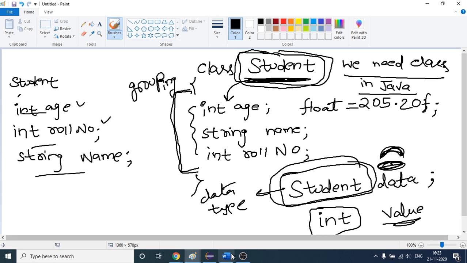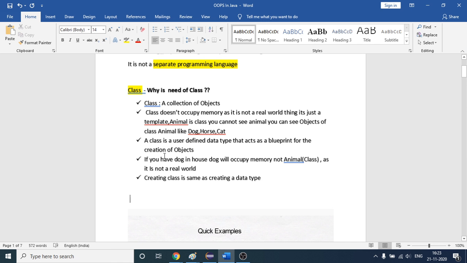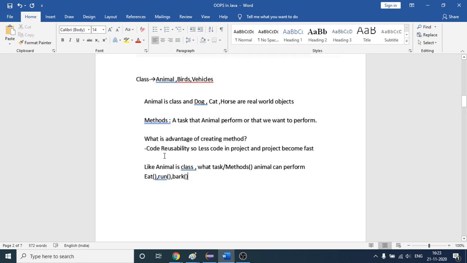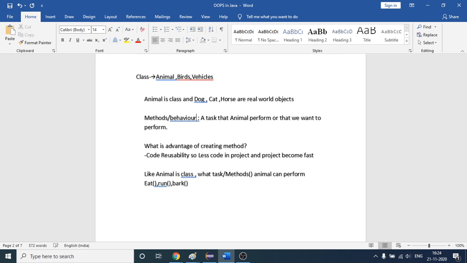And after that, if I again come, yeah, so this we have discussed, and this I have also discussed. So you can say class is animal, birds is one of the classes, animal is a class, and dog, cat, horse are the real world objects. So what is this method, or you can say behavior? I will be using those methods in our programming. But as of now, what is the behavior? A task that the animal performs, or that we want to perform.